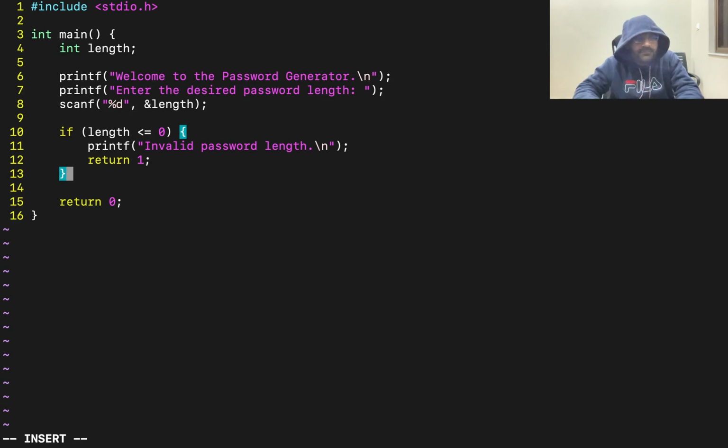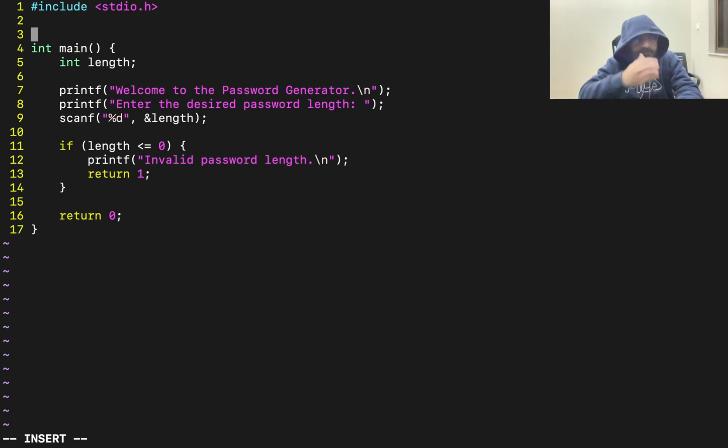Now we need some kind of a function here which will only take the length, and the function will not return anything else. I think generate password, and this function will only accept the length, which will be of type integer.